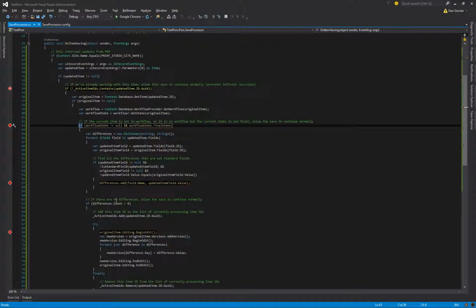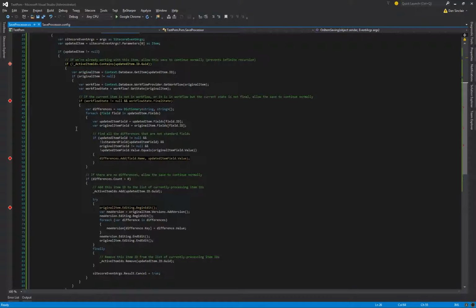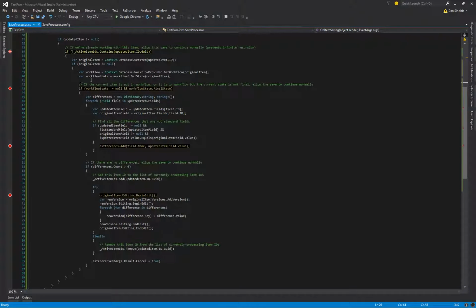So looking at that event handler in a little more detail, basically it does a handful of checks to try to short circuit for situations that we shouldn't be intercepting. So it makes sure that it's in the Print Studio site, meaning that it's basically an interaction that's coming from something Print Studio related, not a Sitecore shell interaction or content UI. We make sure that this isn't one of the ones that we're already processing. More on that in a second. We get the updated item and the original item, and then we check to see if the original item is controlled by workflow, and if so, if it's in a final workflow state.